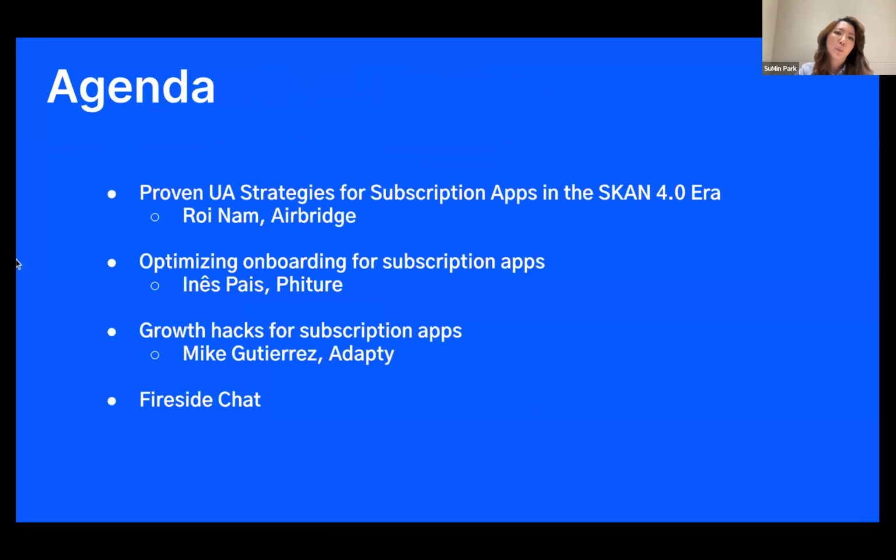We will be led by Roy from Airbridge, who will be speaking on proven UA strategies in the SKAN Network 4.0 era. He will be followed by Ines from Phiture, who will be discussing optimization for onboarding procedures. Lastly, we will have Mike from Adapty, who will be speaking on growth hacks for subscription apps. Once those are over, we hope you will continue to stay with us as we've organized a fireside chat bringing together all three of these speakers in conversation about their talks.